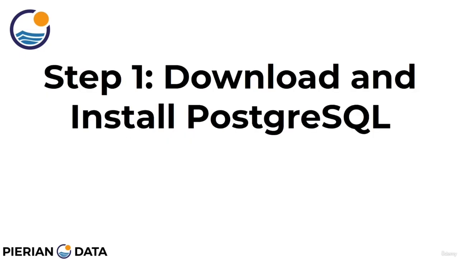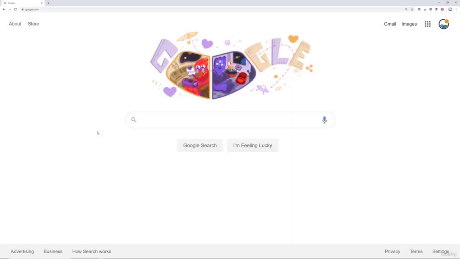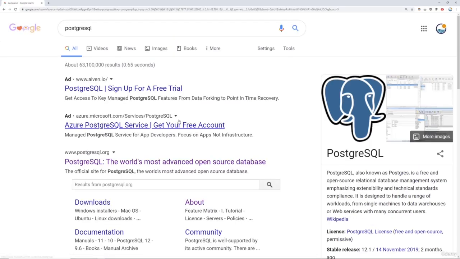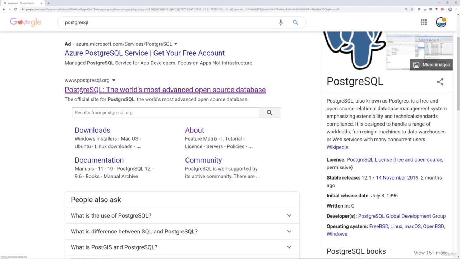Step number 1 is to download and install PostgreSQL. Let's head over to an internet browser. Go ahead and in your browser go to google.com and then search for PostgreSQL, hit enter, and the very first link that isn't an advertisement should be www.postgresql.org. So we'll go ahead and click on that. This is the official site for PostgreSQL.